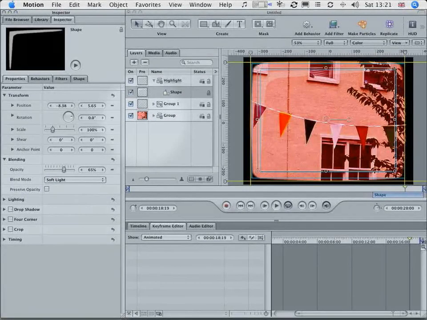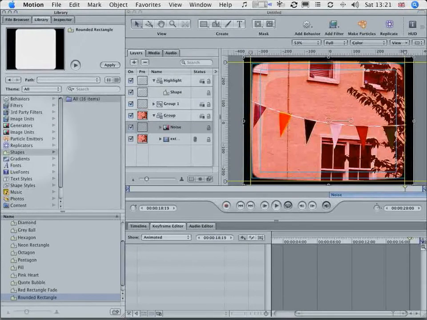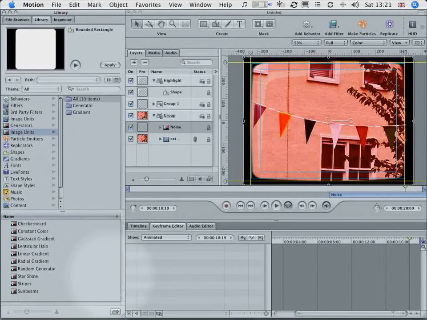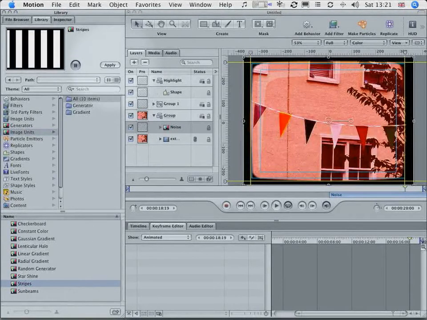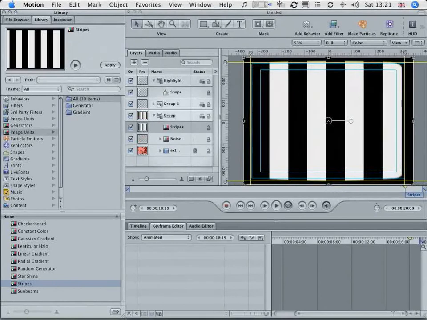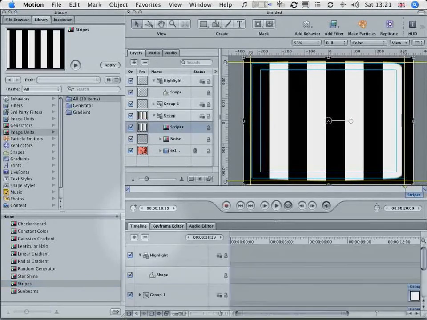It is also a good idea to blur the shape in the same way as we did with the TV stencil effect. If you are finding the display to have too much on the screen, you can always toggle on and off the overlays from the top right corner. We need lines over the top of the noise and below the highlight layer. Go to Library and go into Image Units, go to Stripes, and then drag this onto the screen.